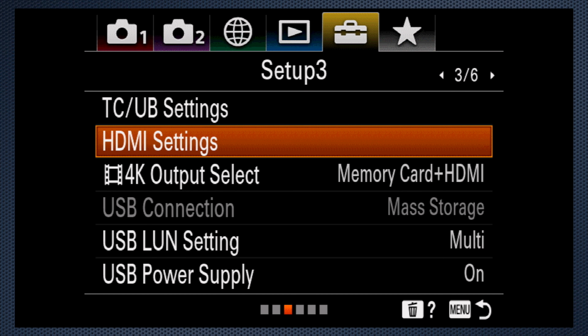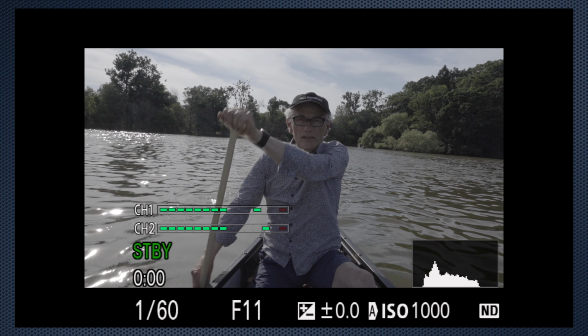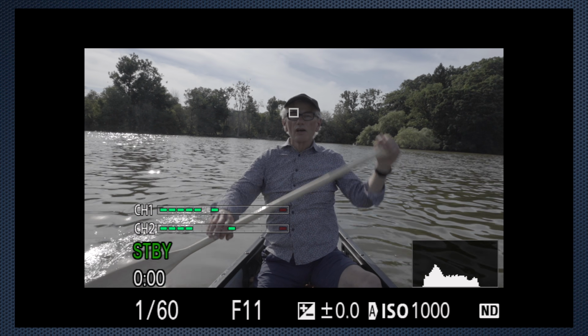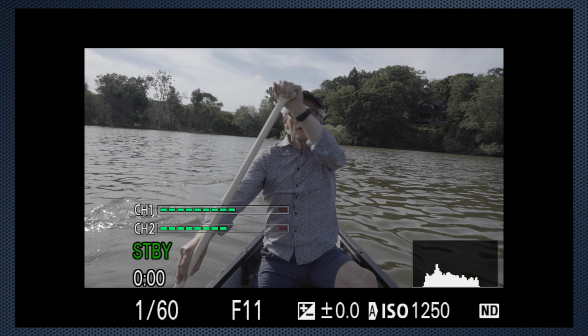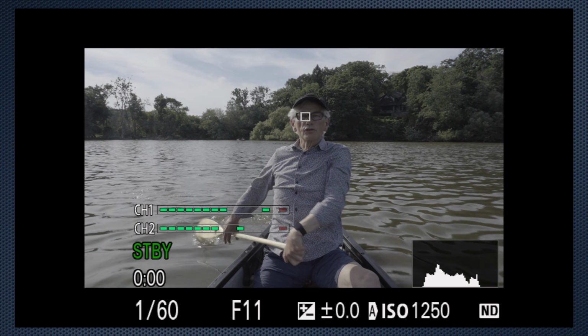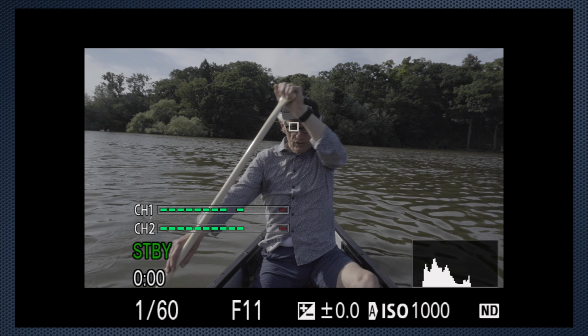The ZV-1 outputs HDMI to an external monitor or recorder. If you are recording using picture profiles, that will provide a higher data rate recording for your color grade. But there's lots of complexity in getting the output settings configured, which are inconsistent between HD and 4K.